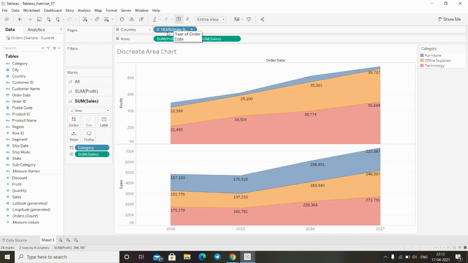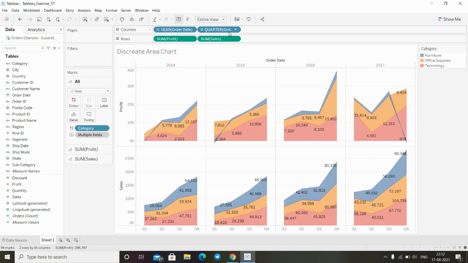Another thing, as you can see in the Columns section, the order date is set according to year. If we click on this plus button, we can see our discrete area chart has been separated into the different years. As you can see, 2014, 15, 16, 17, all the years show separate discrete area charts.